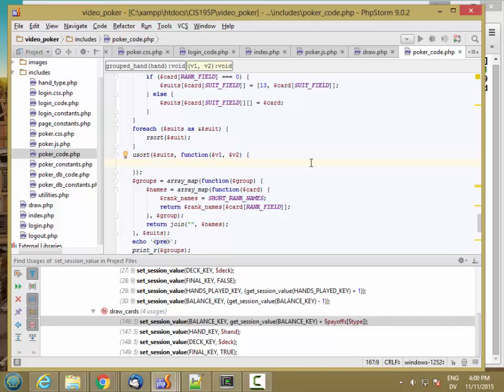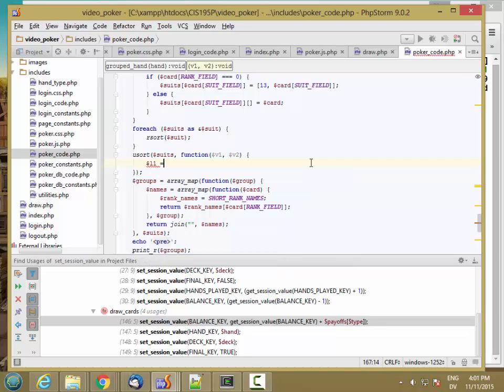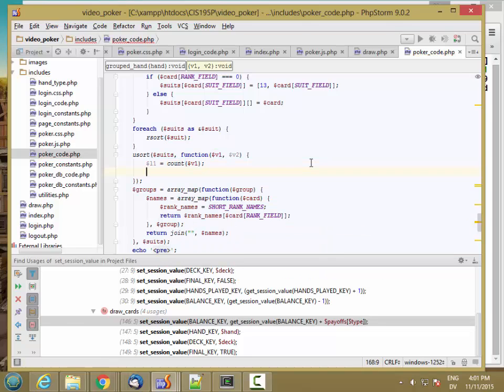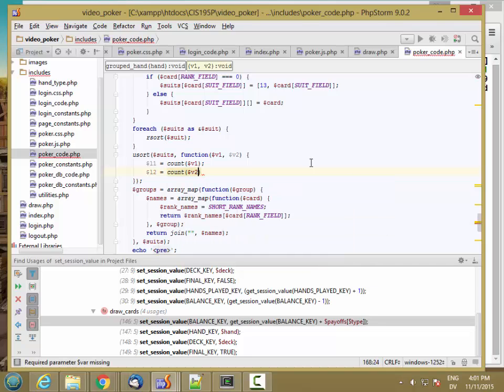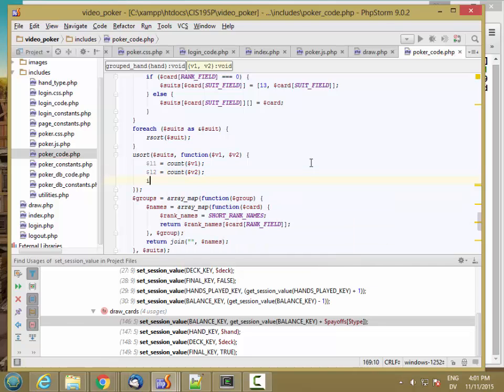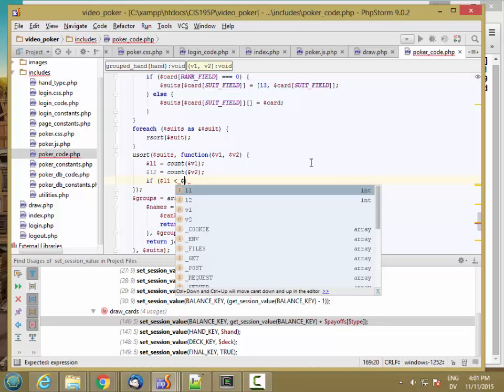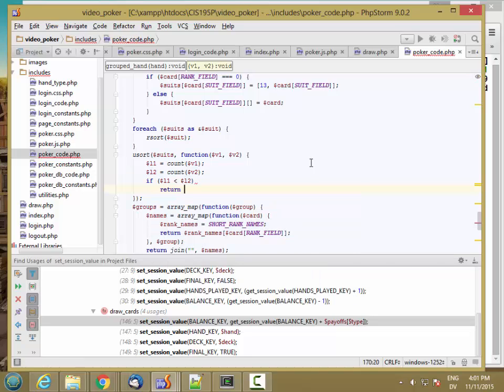So let's start by comparing the lengths. So I'll say L1 is count of B1, and L2 is count of B2. And then if L1 less than L2, I'm going to return -1.